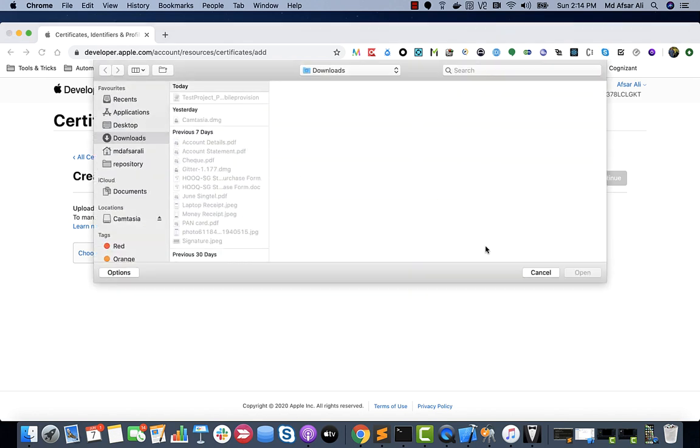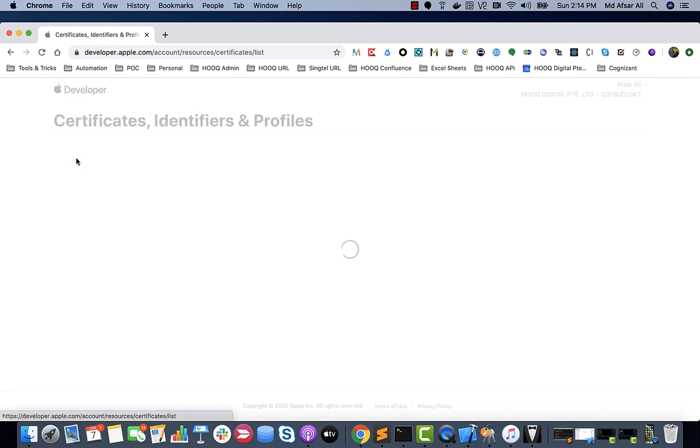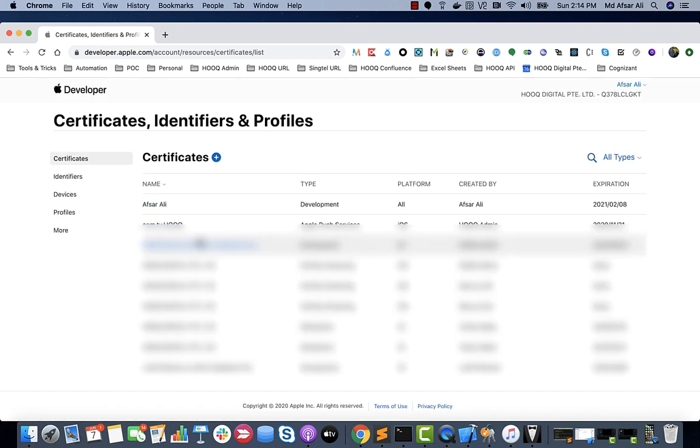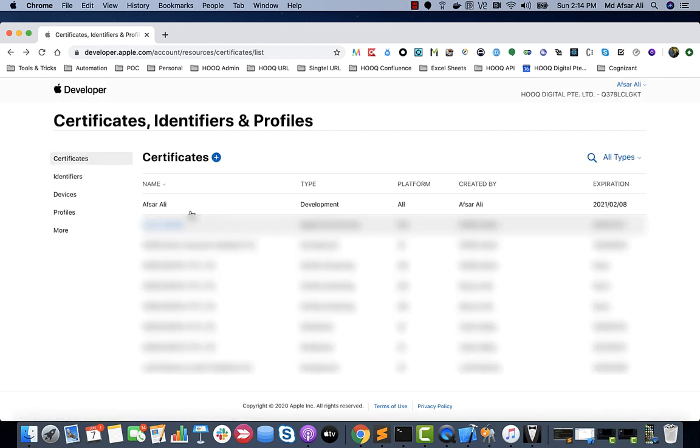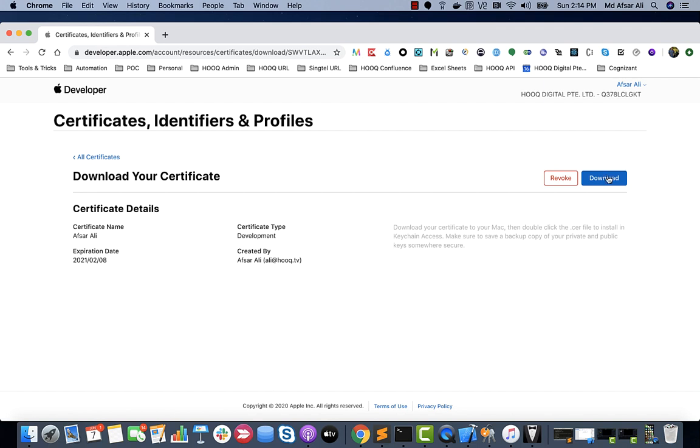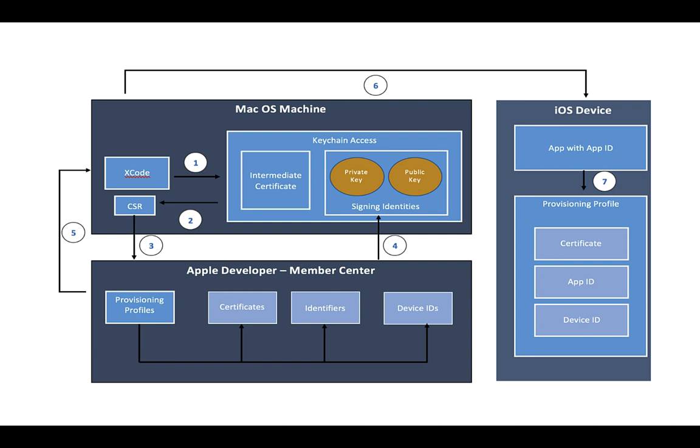And once that is processed, Apple will verify it, and you will get the certificate like this here, and you can download that certificate. All right, so once that is done, you need to download it. Once that is downloaded, just double click on that certificate and it will be added into your Keychain Access. That signing identity will contain the private key and public key, and it will also contain information about your certificate, identifiers, and device ID, etc.